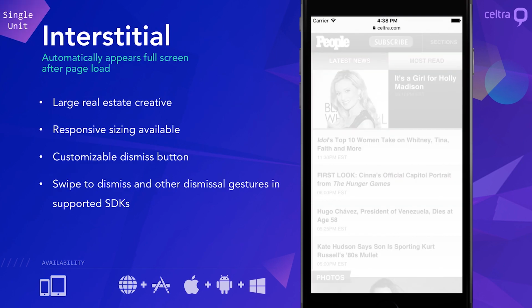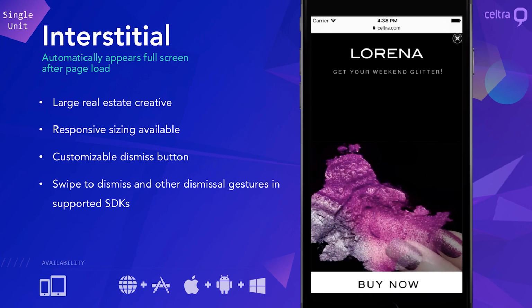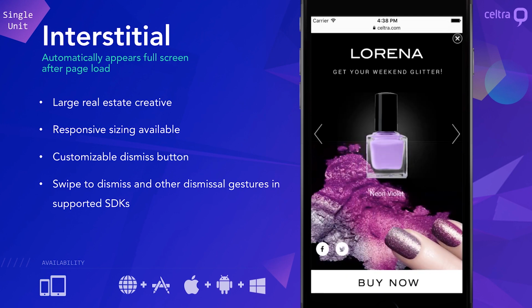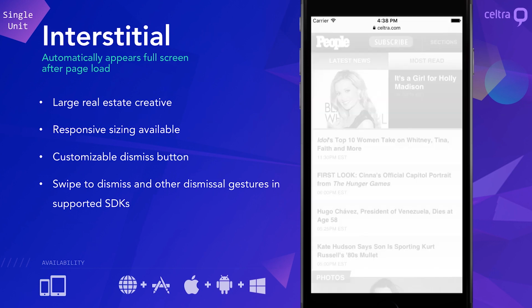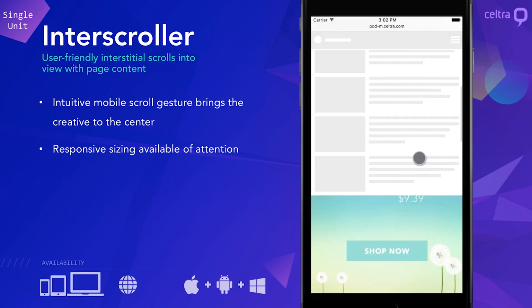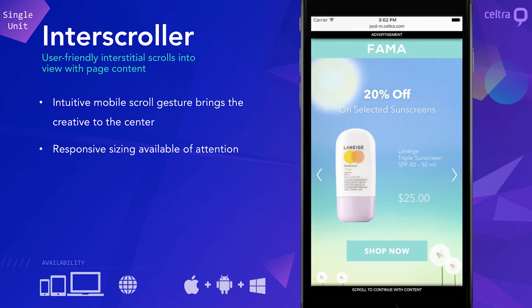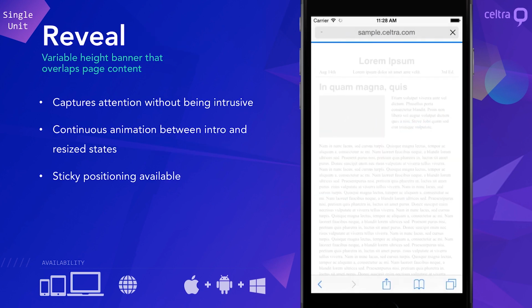Then we have our interstitial. This automatically appears full screen after page load and has a large real estate for creative. Responsive sizing is available, a customizable dismiss button, and swipe to dismiss and other dismissal gestures in supported SDKs. Then we have our Interscroller. It's a user-friendly interstitial. It scrolls into view with page content. Its intuitive mobile scroll gesture brings the creative to the center, and responsive sizing is available.